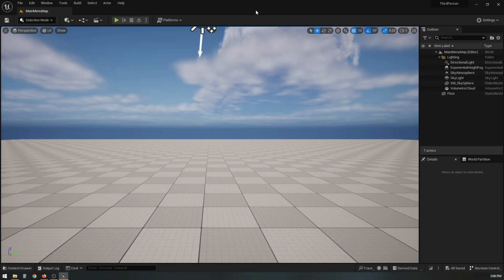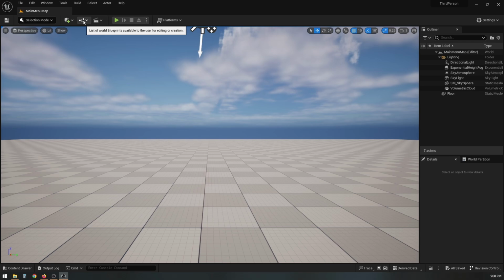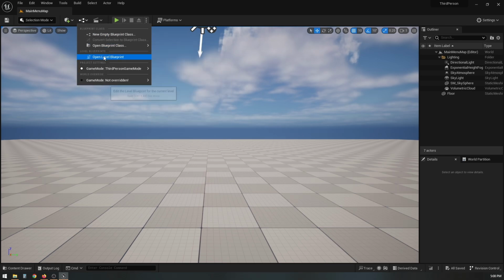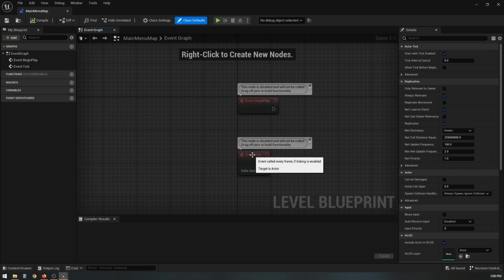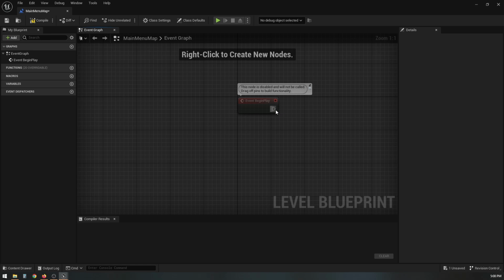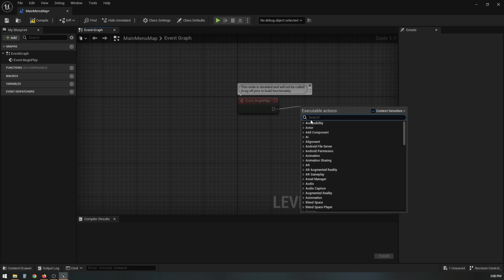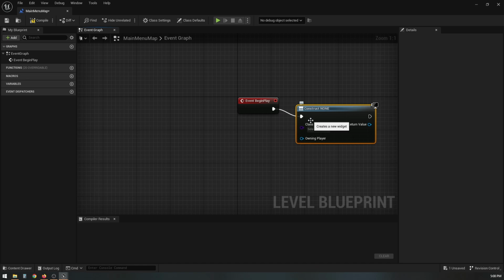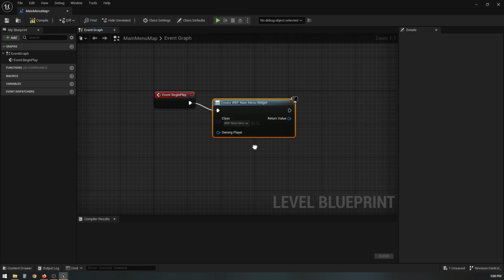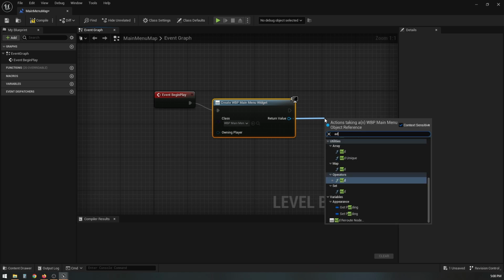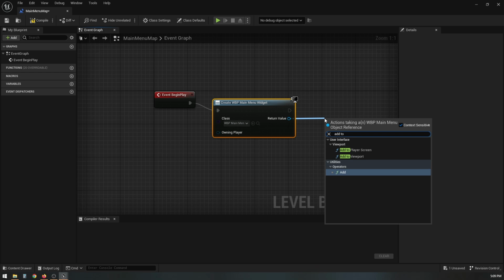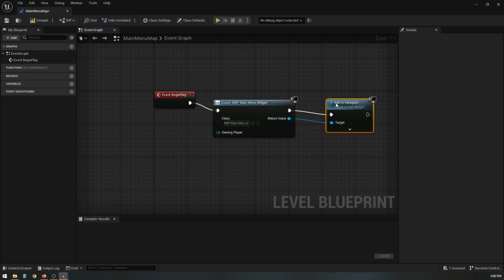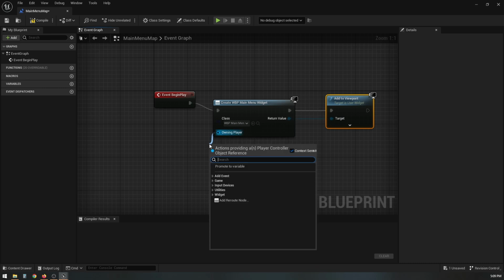Next, we want to create and add that widget blueprint to our main menu. So up top on the toolbar, drop down on this blueprint button, select open level blueprint. For now, we won't need event tick, so I'll go ahead and delete that. From the event begin play, we want to create widget, the class being the WBP main menu. Then we want to add it to viewport. The owning player will be our player controller.